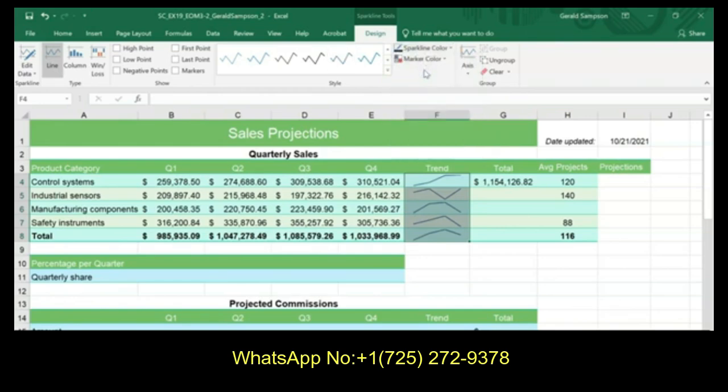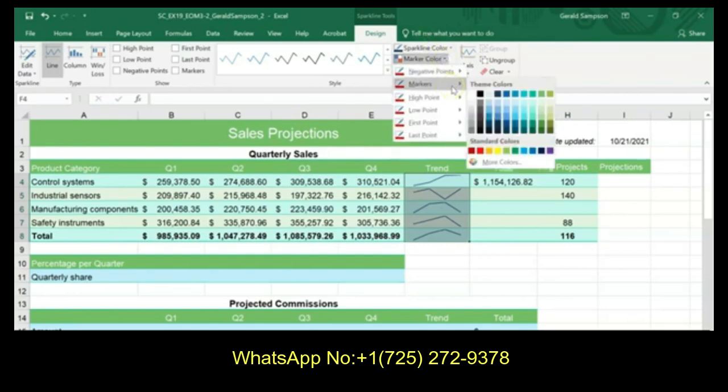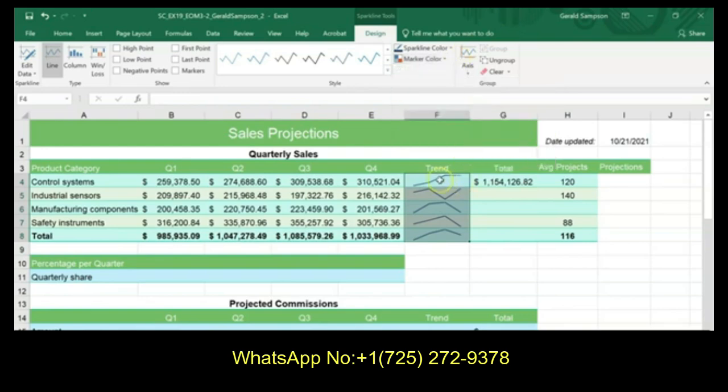Now it wants me to add markers to the sparkline. So I can add markers, and then it just says add markers. And I want to show markers. So I just picked Markers right there, Show Markers. Okay, so that should finish step 4.